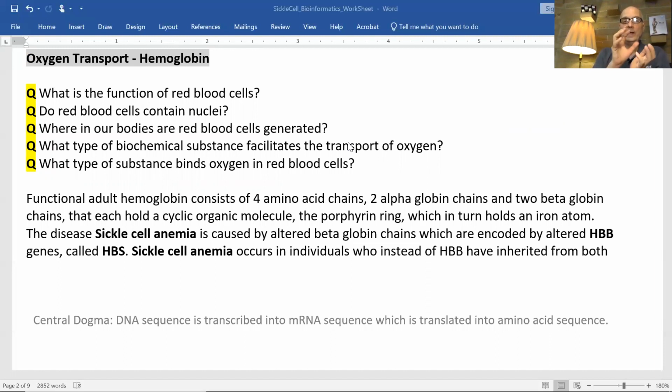Hemoglobin provides a niche in which an organic cyclic molecule can insert itself almost like a disc. That molecule is called the porphyrin ring, and this ring holds the iron. So hemoglobin provides a niche into which the ring can insert. The ring holds the iron, and then hemoglobin is around that iron to actually prod it to release oxygen.